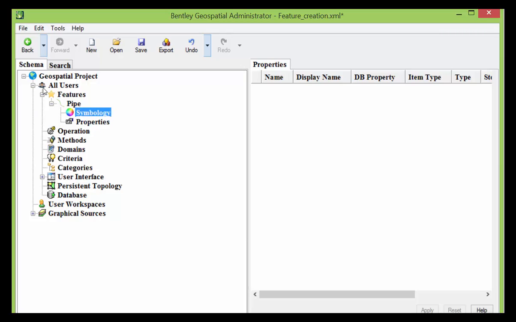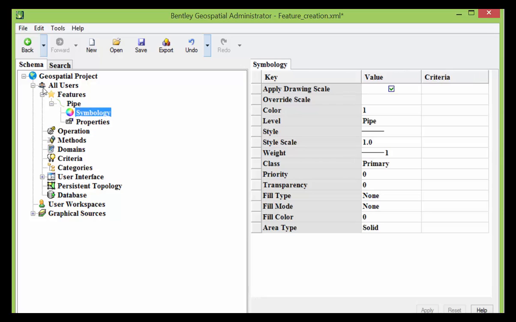Another thing we need to check is the symbology. While creating the pipe feature, the default symbology settings were applied. For instance, the pipe feature will be placed on a level with the same name, as you can see here. The color, style, weight, class, priority, fill type, mode and colors are already defined as default settings.